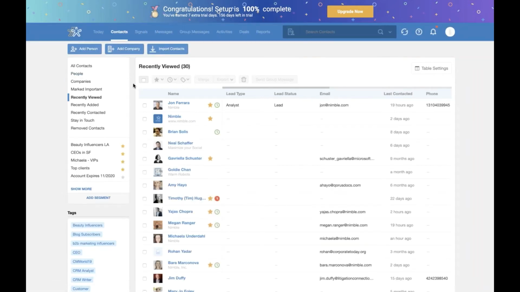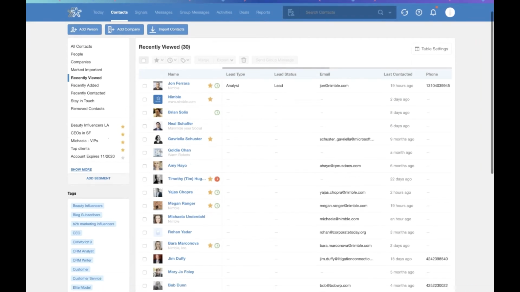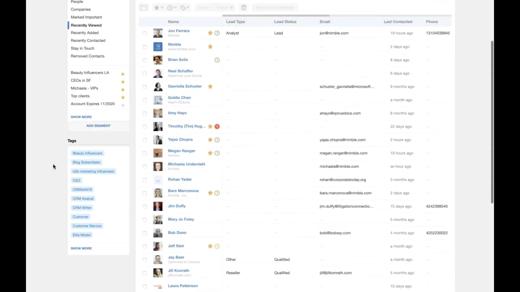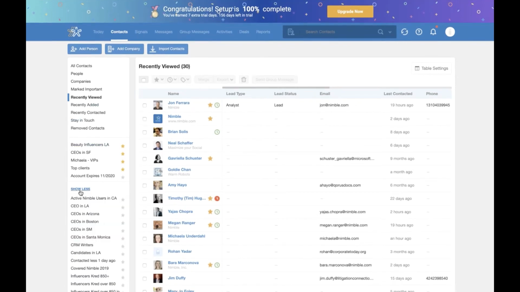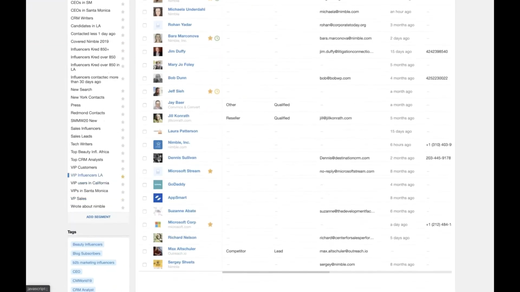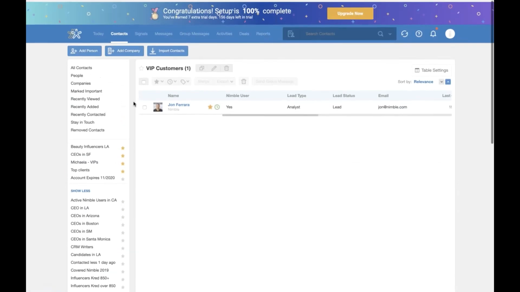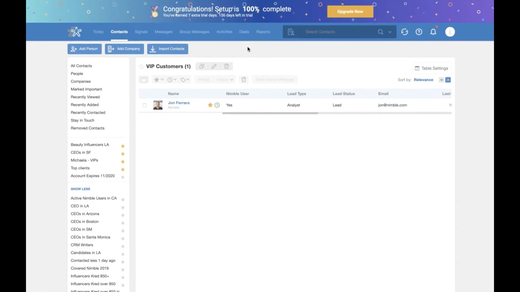The difference between having saved segments and tags is that saved segments will be dynamic. Once you create it, every time a new contact record is added to Nimble, if they match the criteria, they will be automatically added to the saved segment. So you don't have to worry about updating these manually. They will always be up to date because people, once they match the criteria, will be automatically added. To tag groups of people, you will have to tag each individual contact manually.